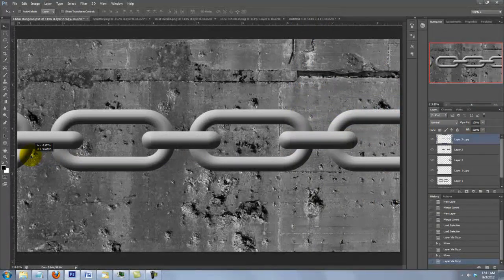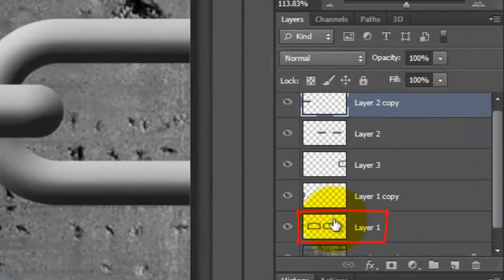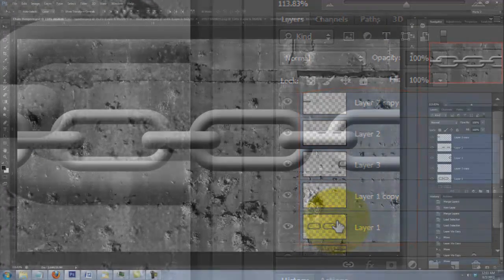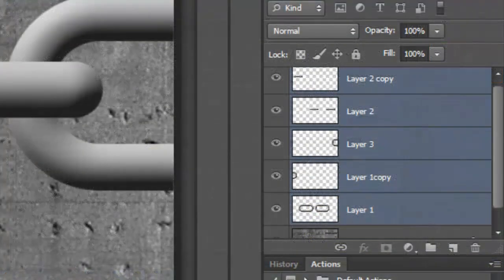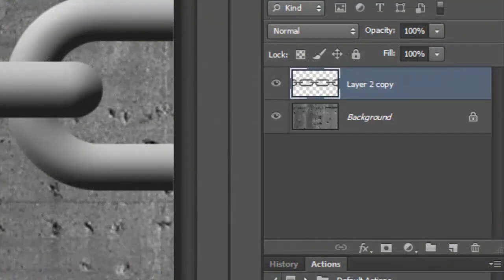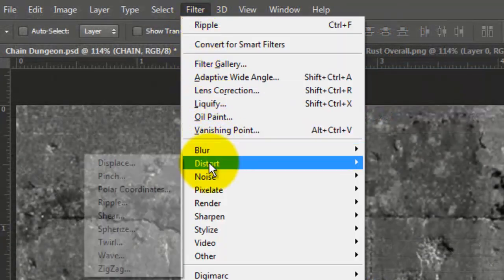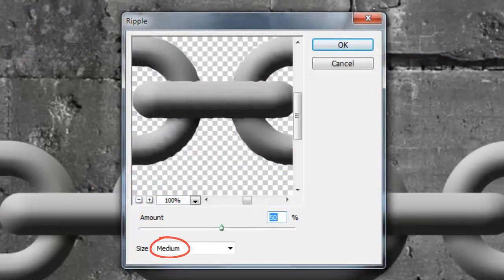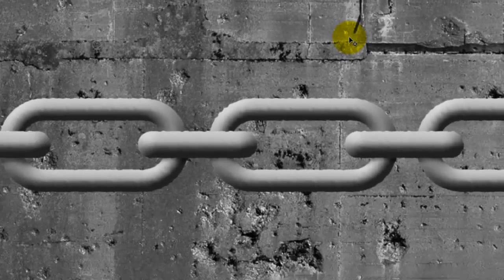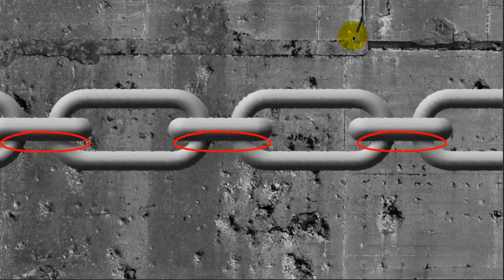To reposition your entire chain link, go to the bottom chain and shift-click on it to highlight all the chain layers. Now, when you click on it, all the parts will move together. Press Ctrl or Command plus E to merge them into one layer. Let's rename it Chain. Go to Filter, Distort, and Ripple. The amount is 50% and the size medium. If you like, you can brush in some optional shadows under the horizontal chain links.